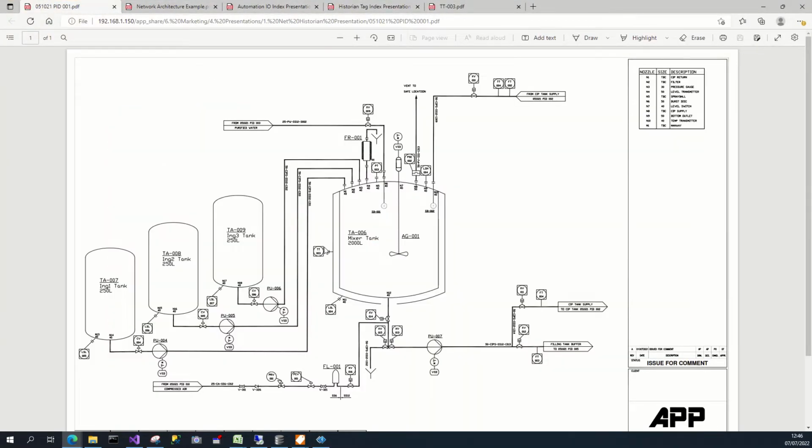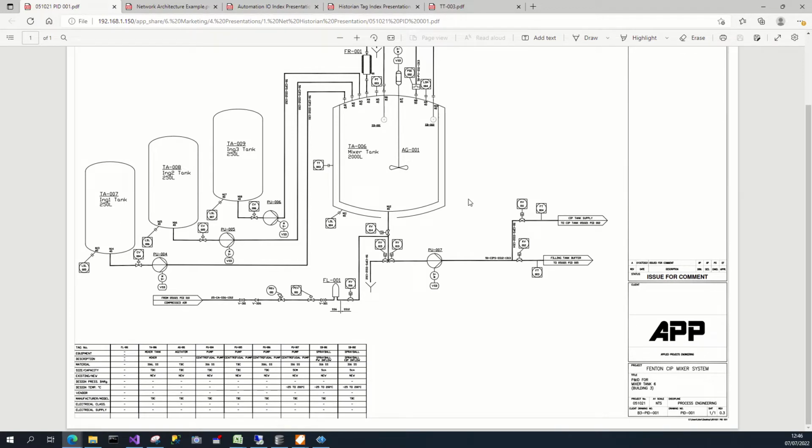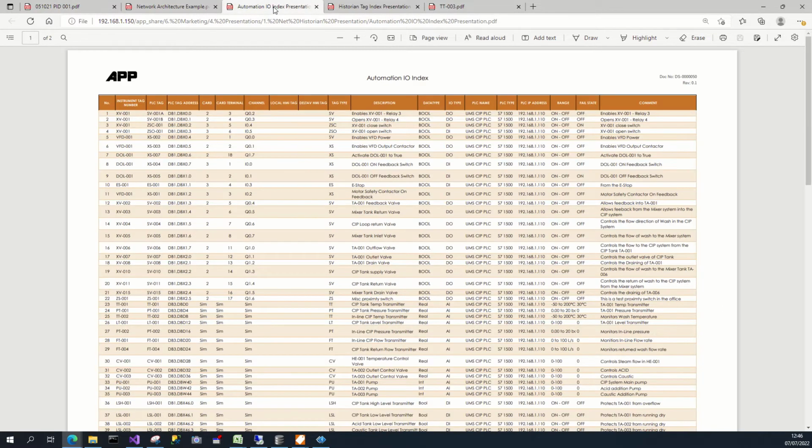To give an example of where it would be used, at the very beginning I have a piping and instrument drawing. On this drawing, you can see that there are different instruments. The instruments all generate signals, which will be converted to some form of unit of measurement, such as flow rates, pressures or temperatures. When an engineer is designing a system like this, they will create some form of document similar to what I'm showing here, which is like an instrument index, which can then be converted to an IO index.